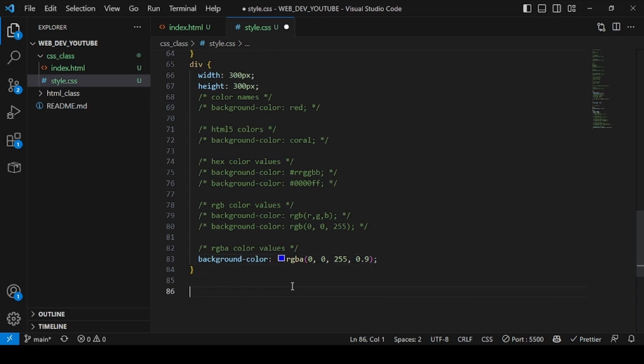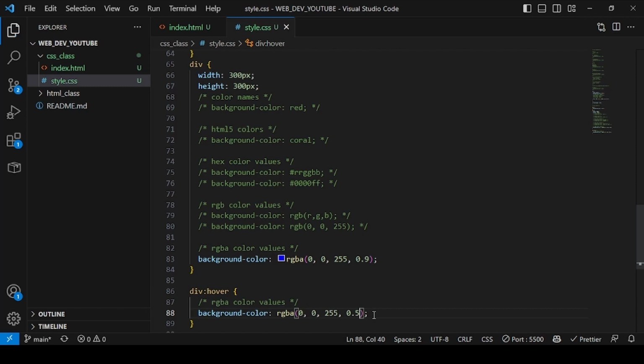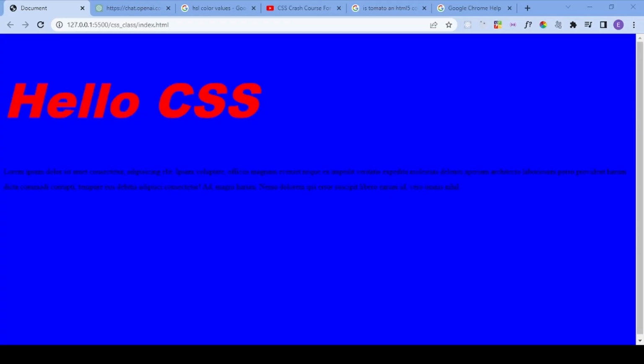Then I come back here and say div hover. Remember we talked about pseudo-classes earlier. I can bring this and put it right here. After that, I can reduce the alpha value. Just watch what I will get. If I do this, like 0.5, then I save and head over to my browser. Just notice what will happen.